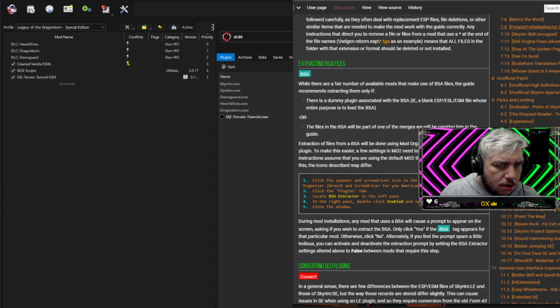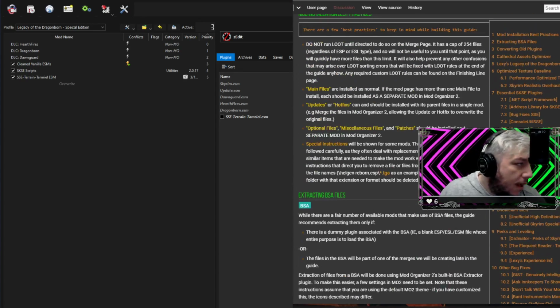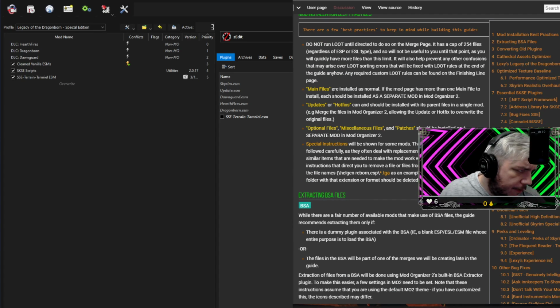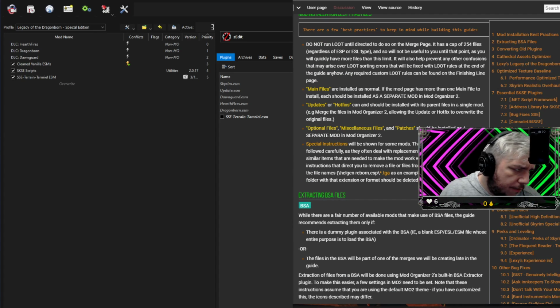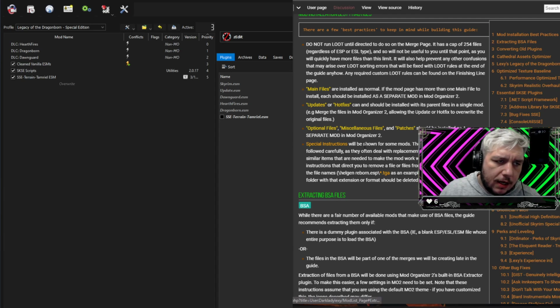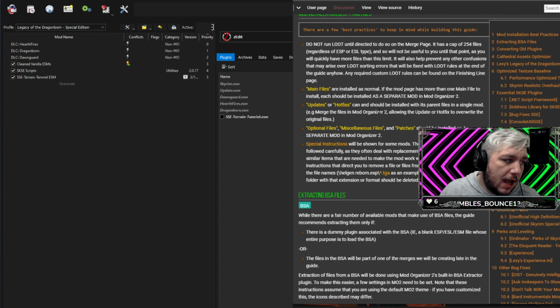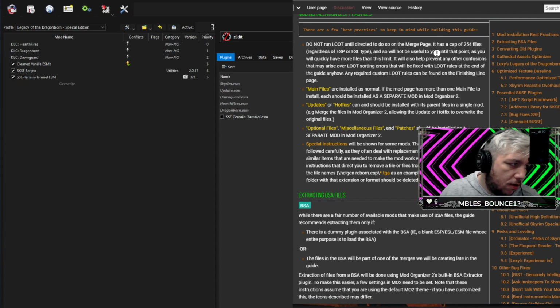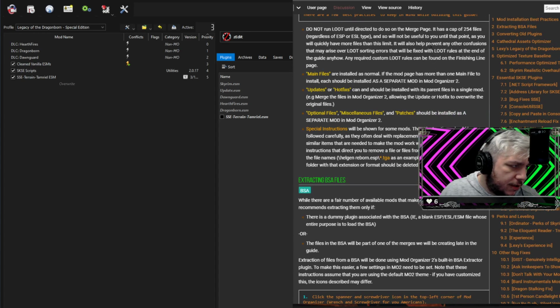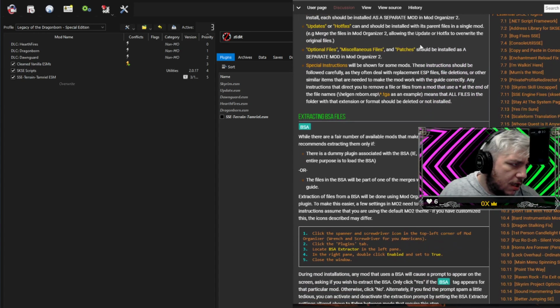Okay, it's probably better. Updates or hotfixes can and should be installed with its parent files in a single mod. So, unlike some other experiences that I've had, you want to merge all of them. So, I'm going to overwrite for the patches, hotfixes. Oh no, I see. I'm dumb.